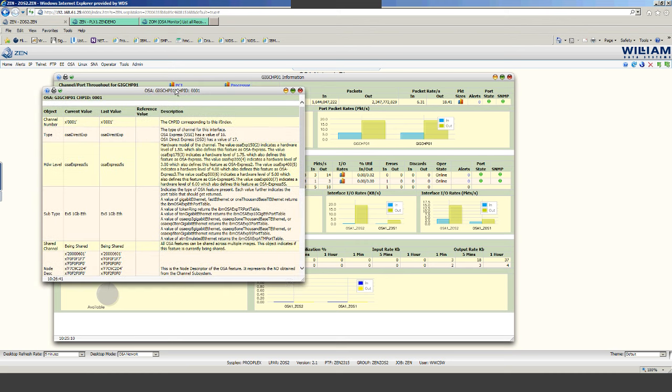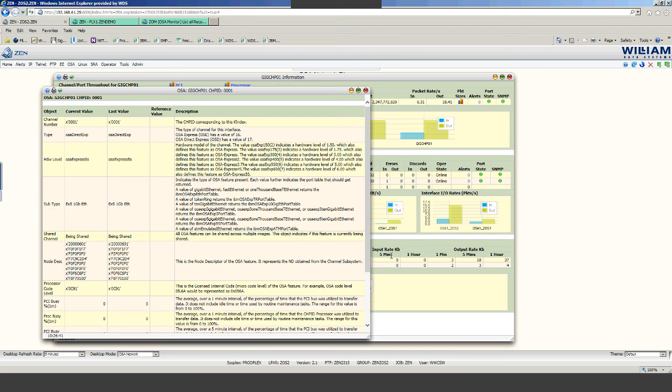here is actually the channel path ID that is part of the actual information itself within the OSA, the IOCP itself. In here we get a bunch of values: current value, last value, and as I said here, we've got this reference value. At the moment, this is actually blank in this system.